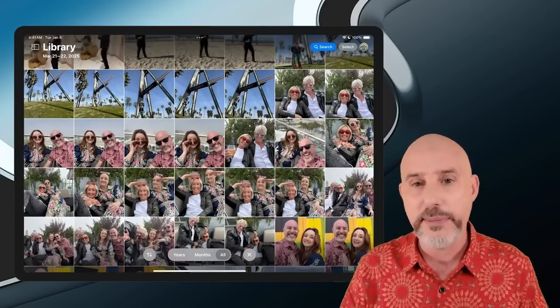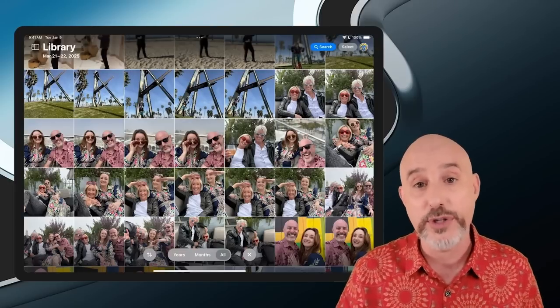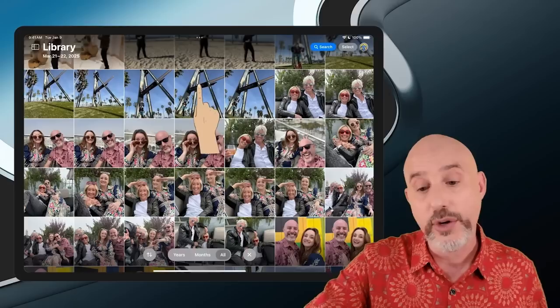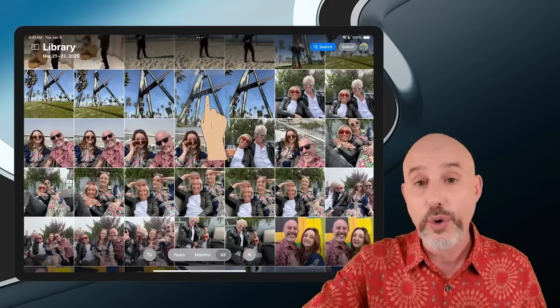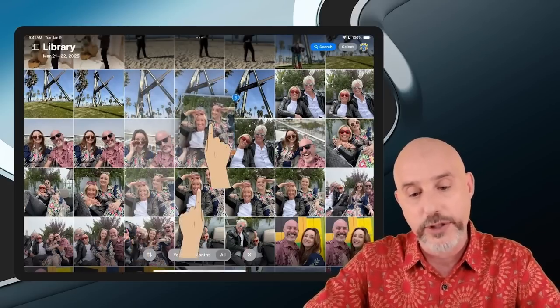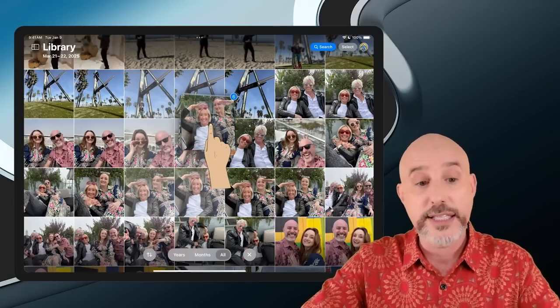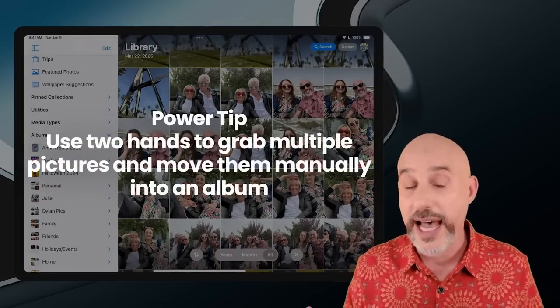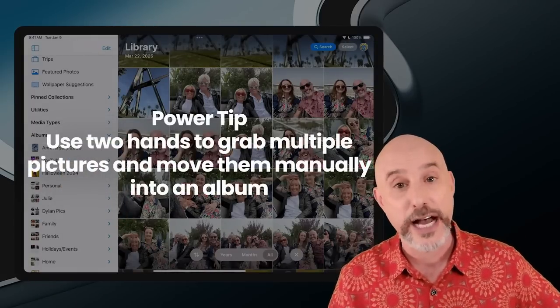There's another power tip you can use to quickly add photos into an album without clicking Select. And you do it by pressing and holding on any picture. And while you're holding your finger down, take your other hand and tap on any additional pictures just like that. Once that's done, open up your sidebar and just drag it straight over. And you've added those pictures into that album.